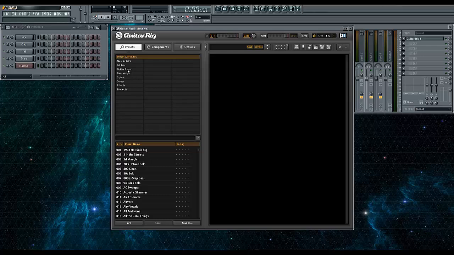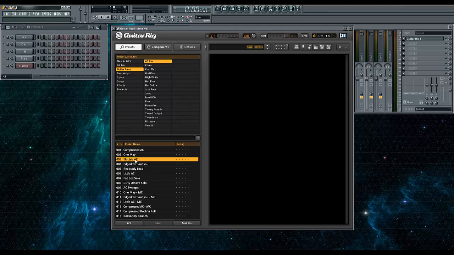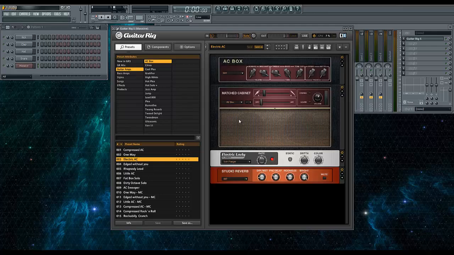That is a lot. Then we look to our guitar amps, and this is something that's so amazing about Guitar Rig. It has 17 different real-life amps in here, with different presets using different components from all these categories, which we'll look into later. For the purpose of this tutorial, we'll be using Electric AC. As you can see, it has the AC box and then its matched cabinet, which have all the controls that you would want from an amp.